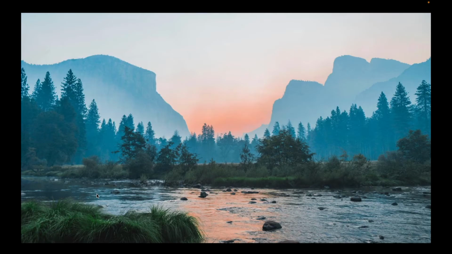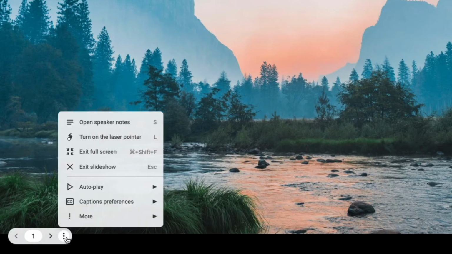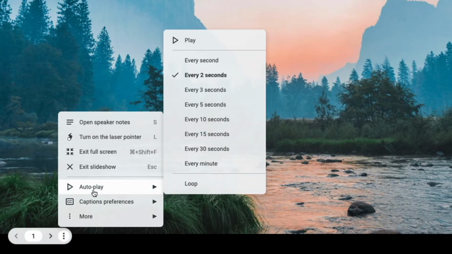Once you're in presentation mode, you will come to the lower left-hand corner of the screen where you will see this appear, which helps you to transition between each slide. Click the three dots to open the menu options. Then select Autoplay. Here you can choose how long you want each slide to be.